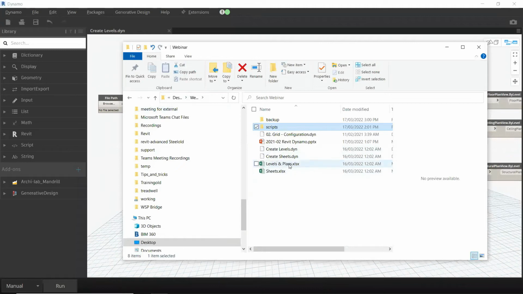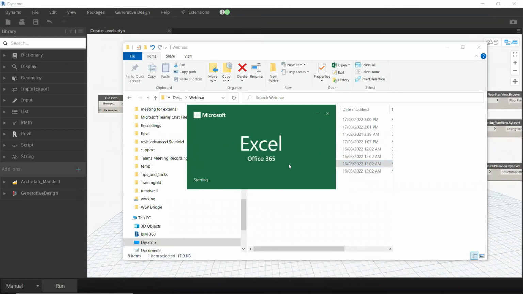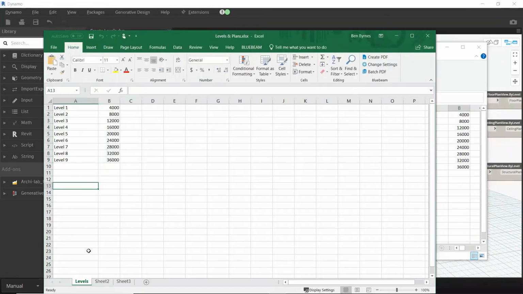So I've got my levels and plans in here. This is the one I'm using to create those levels. Just a pretty simple Excel. I've just called it levels, basically put in level 1, 2, etc. Just to show there's nothing up my sleeve, as they say, I'll make another level 10 and I'll make that at, say, let's make it at 42. So I've got a fair few levels in there.